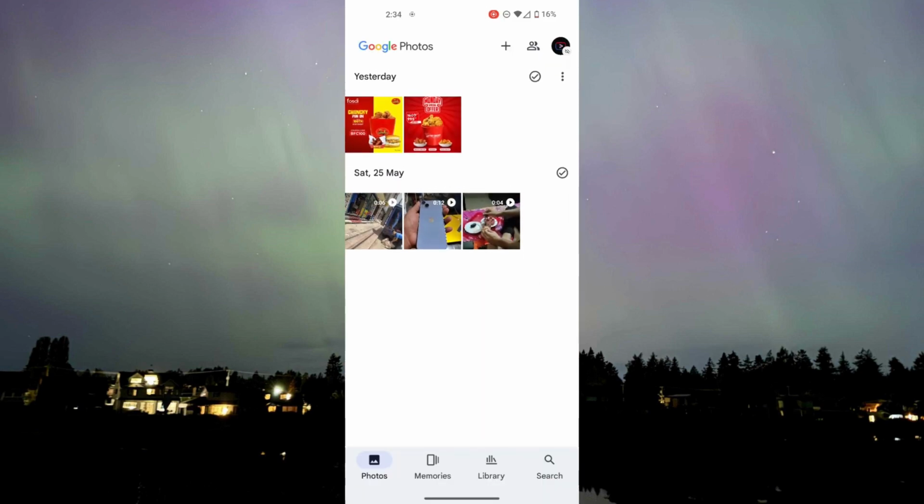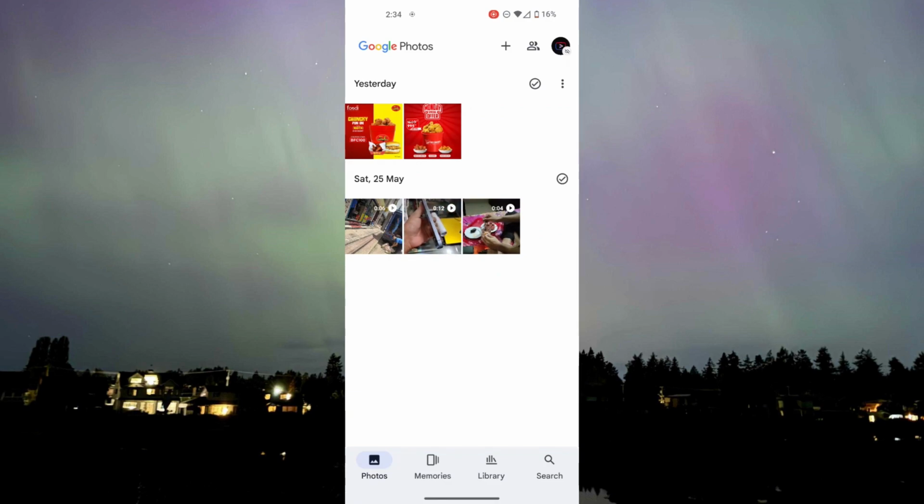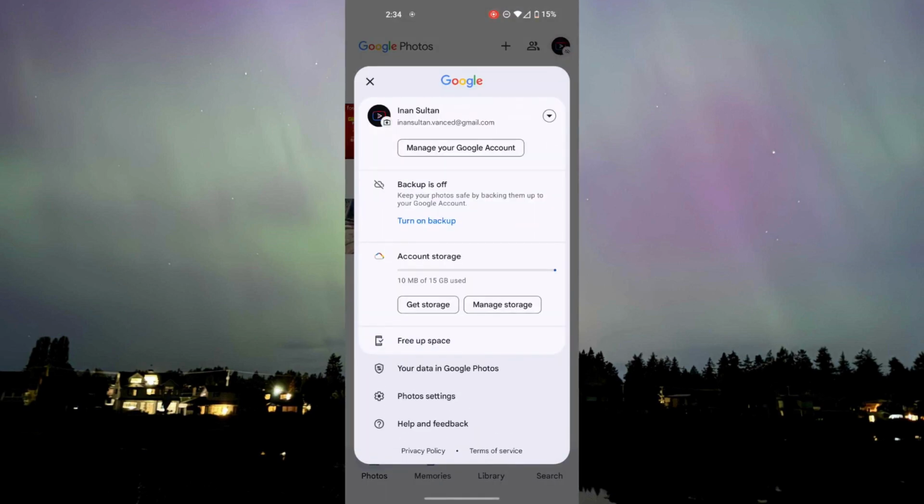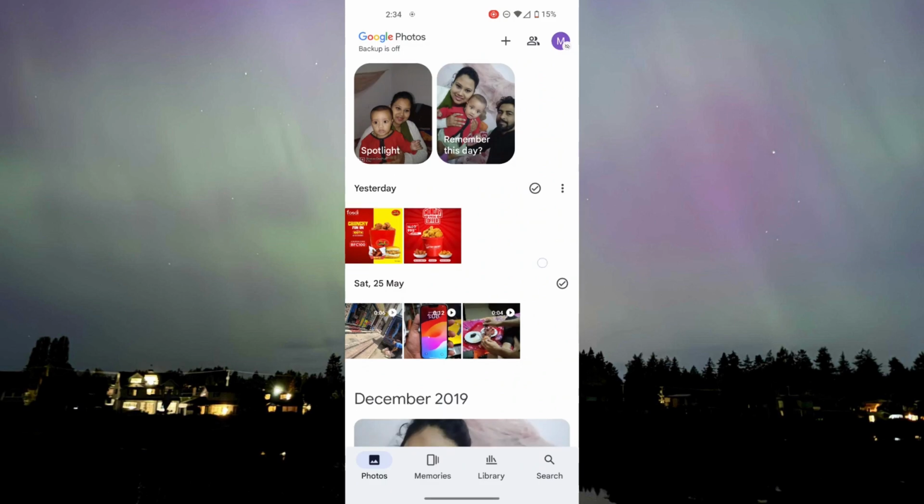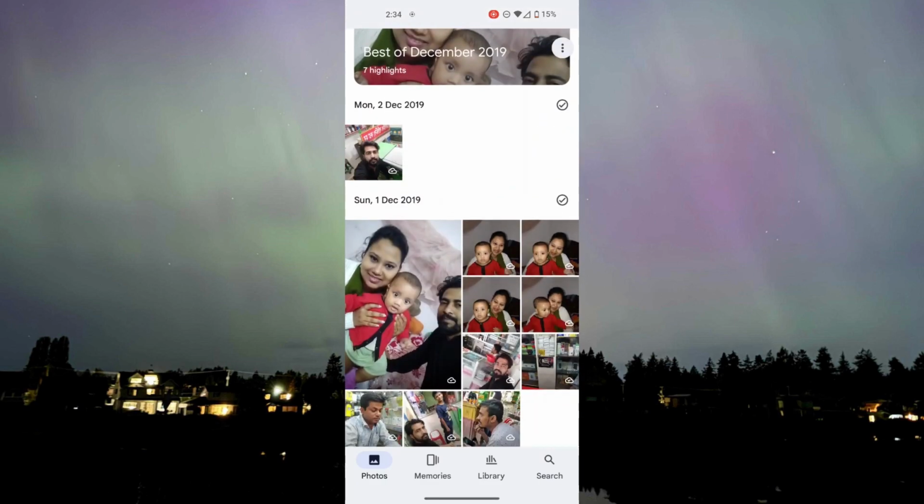As you can see, there are a few photos in the device, but there are no photos in the cloud. So let's get back to this account. And here's the account. Now I'm going to transfer all of these photos to that account.